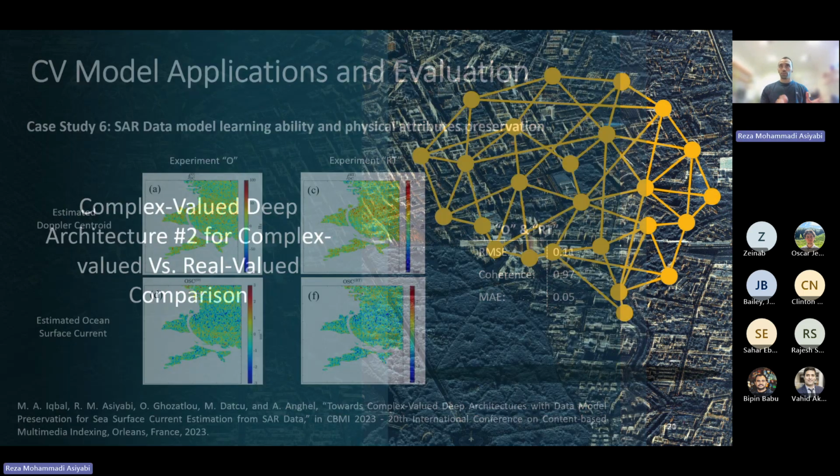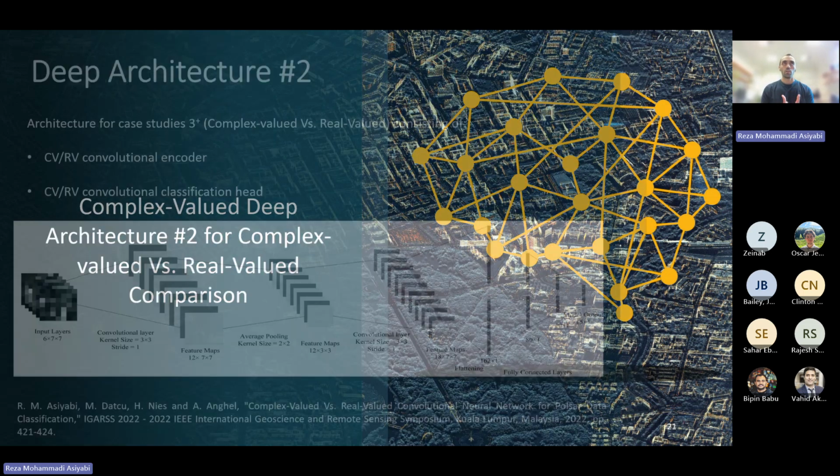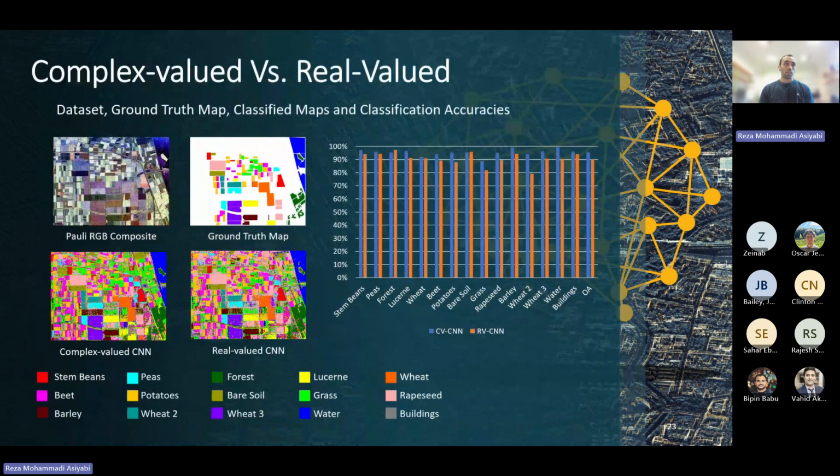So in the next step, after testing this, we wanted to look more into how complex valued and real valued networks compare in terms of classification in more detail. So we used a very simple CNN architecture. We implemented a complex valued and a real valued version of this architecture, and we used it to classify the SAR data, of which I'm showing the Pauli RGB composite here with the ground truth map that we had for this data with 15 different classes. Most of them are agricultural crops.